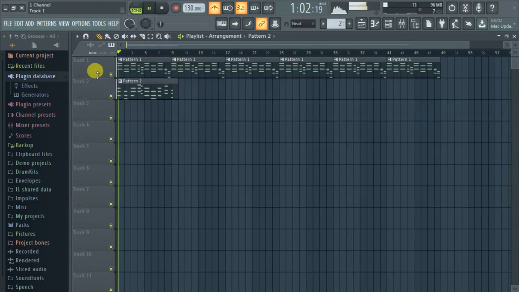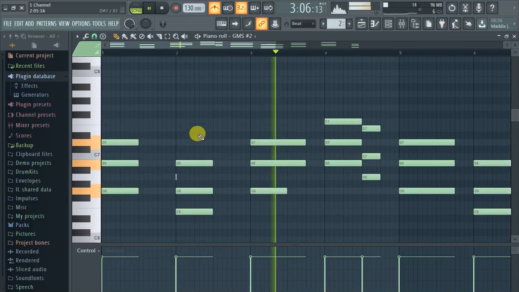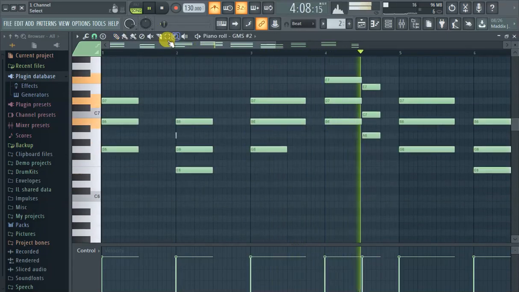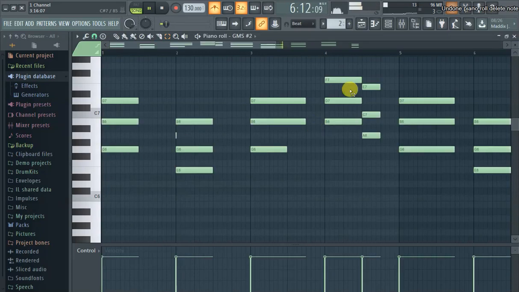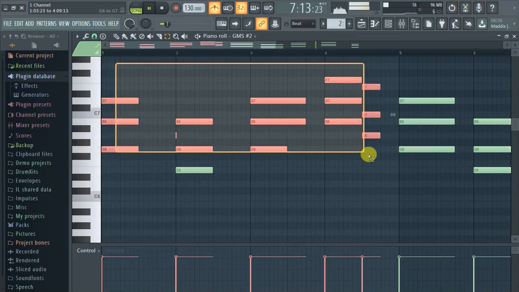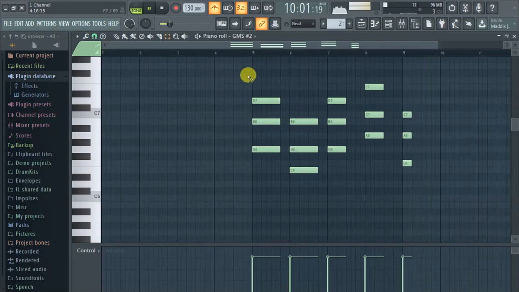Okay, probably got that second part right. So, piano roll. We want the second part to be in the beginning. Whoa, how did that happen? I've never seen that happen. Delete? What? Why did it delete the second part? That's weird. All right, this is also trash.